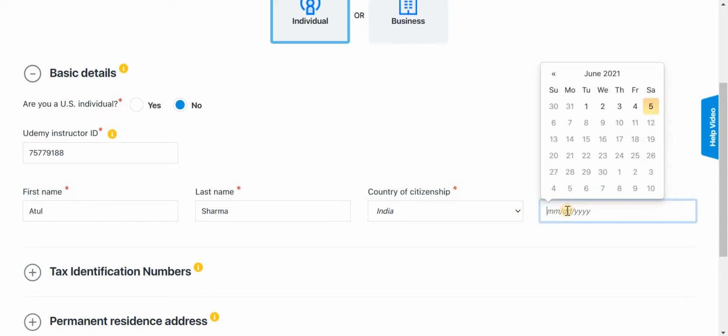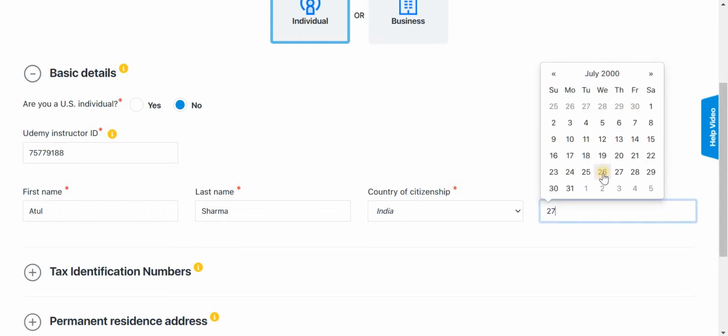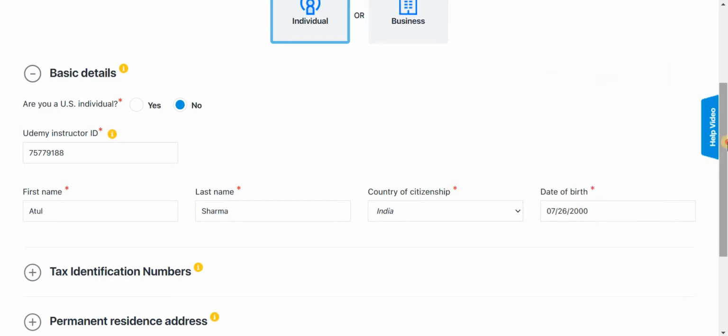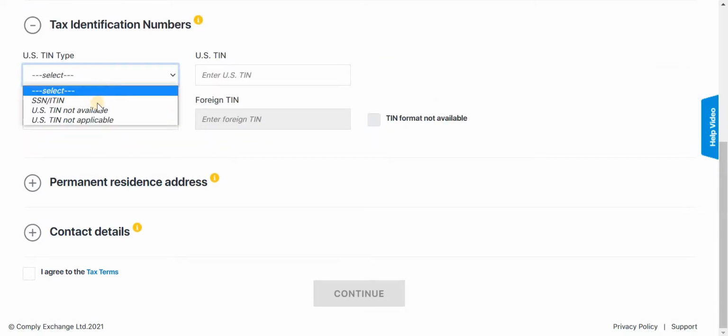message. Here you have to provide your date of birth. You can see that it's a calendar, so you can choose the year, then the month, and finally the date. But the most important thing is the instructor ID, which you can get by going back to the previous page if you have forgotten it.